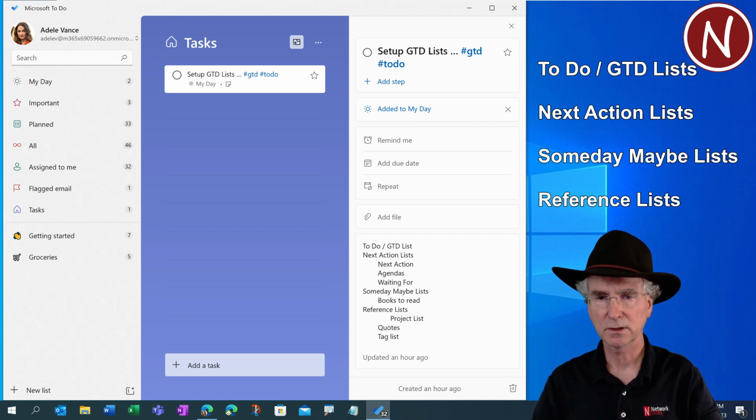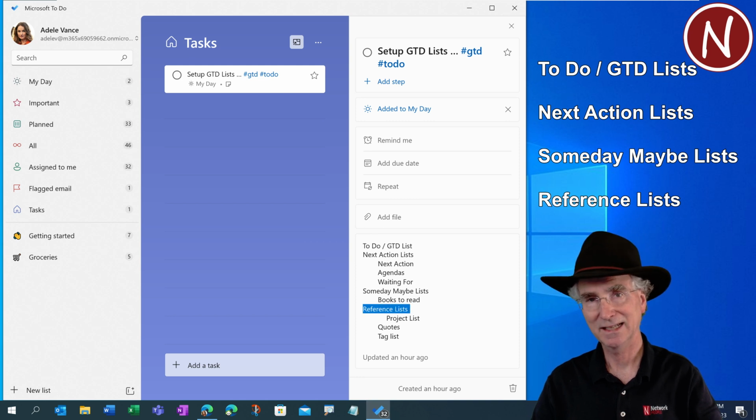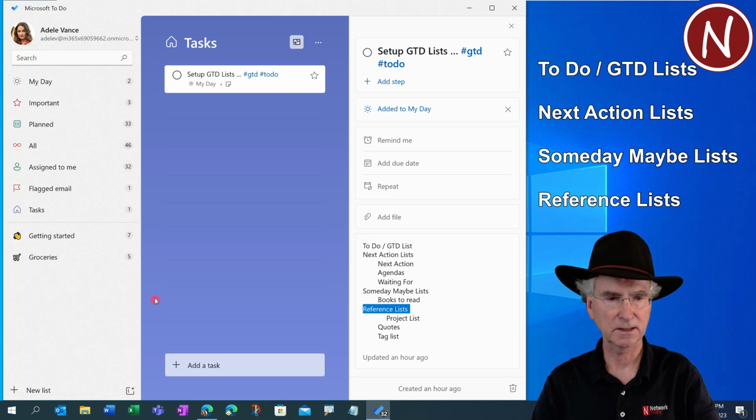So we're going to create a grouping of lists called Next Action List. We're going to create another group called Someday Maybe List. And then finally, we'll create a Reference List group. And in that grouping, we'll add the specific lists. So I'm going to walk through that right now.